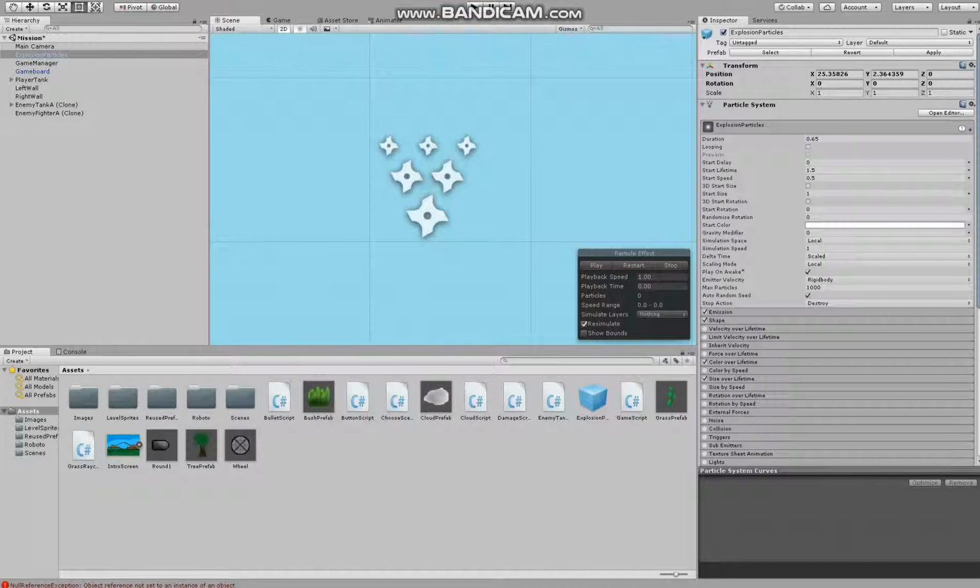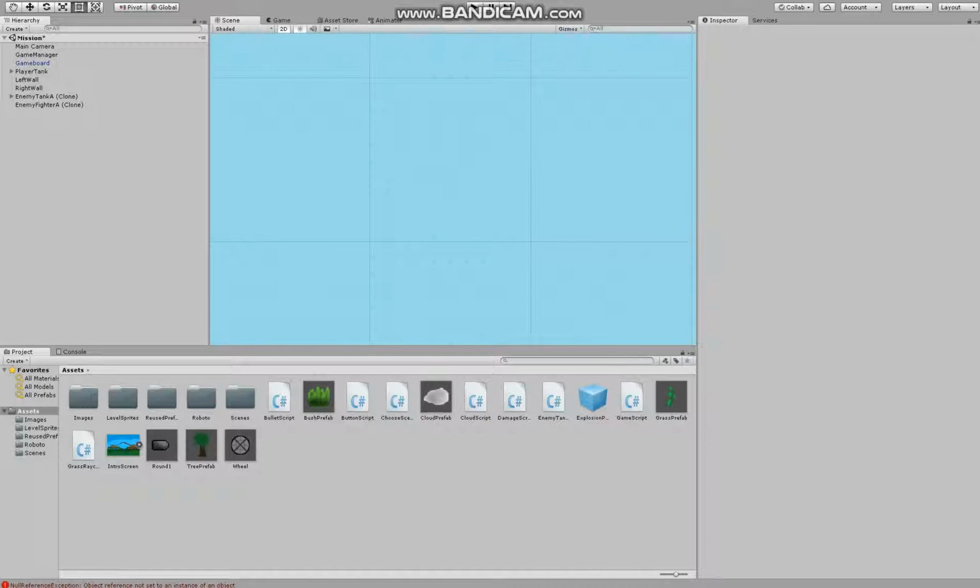So I think that's mainly all I have to say for today. I hope you enjoyed. All I wanted to basically say is that there are good ways to make explosion effects using the built-in particle system in Unity, and you don't necessarily have to do an animation if you're short on time or are lazy like I am.